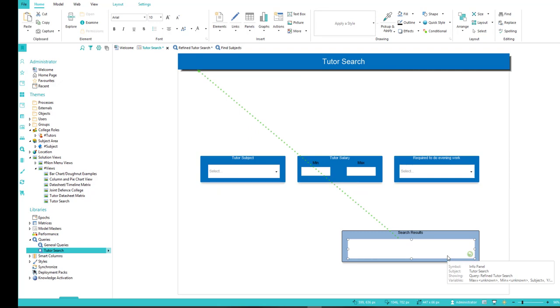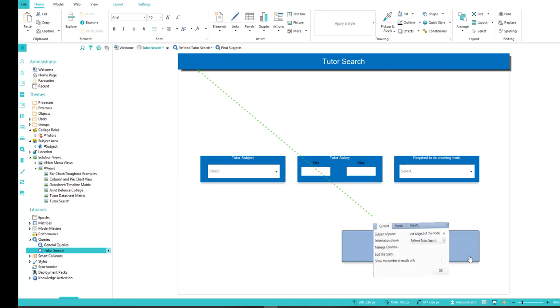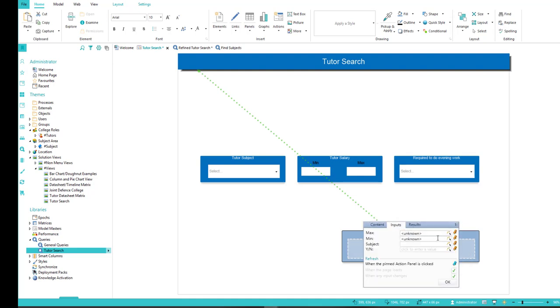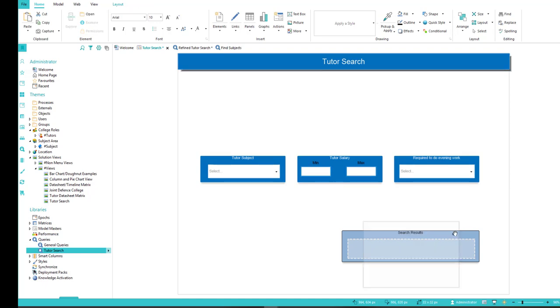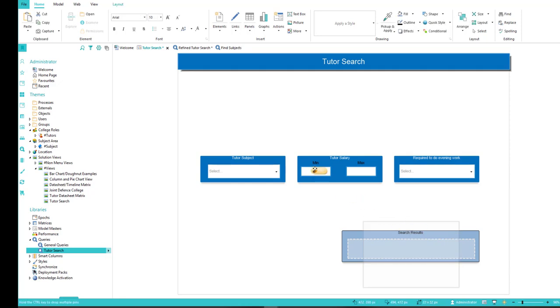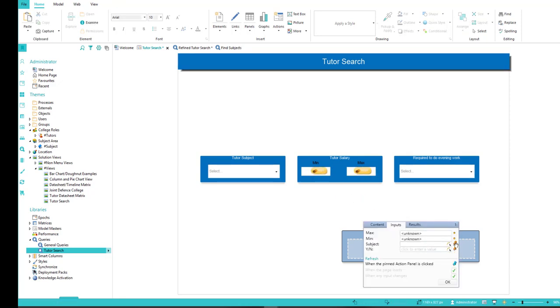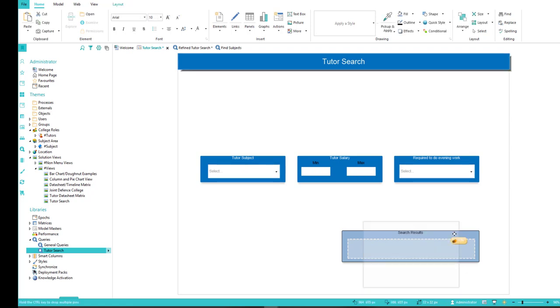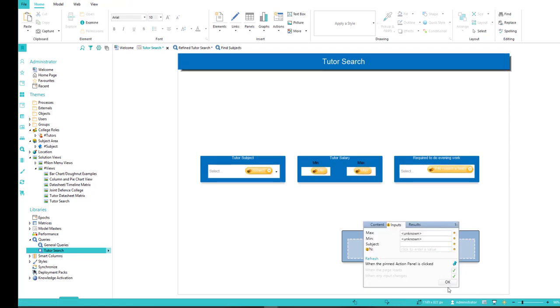The next step is to link up the Search Results box with the various search criteria boxes. This is done through the Inputs tab on the info panel. Flip the panel as before and navigate to the Inputs tab. You should see 4 orange pins. Drag and drop them to the appropriate locations. Then click OK.